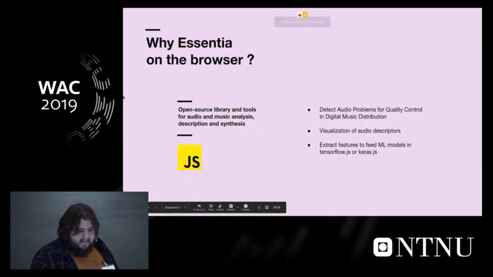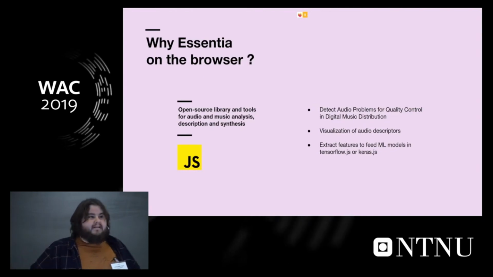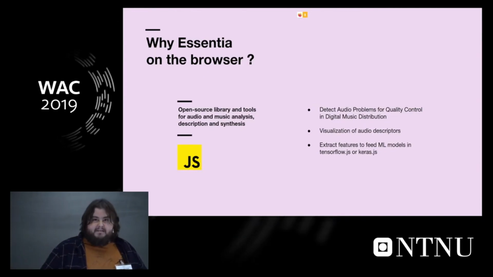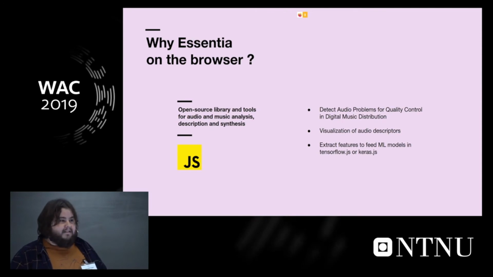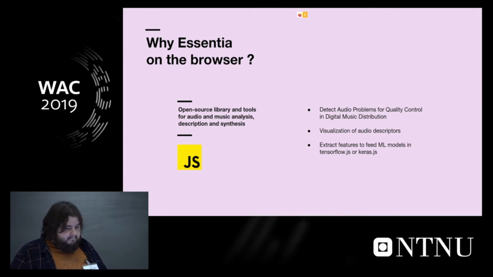So why Essentia in the browser? Mainly because we think all these features that I've been talking about are very interesting to have in the browser. So any JavaScript audio developer can play with them and do whatever.